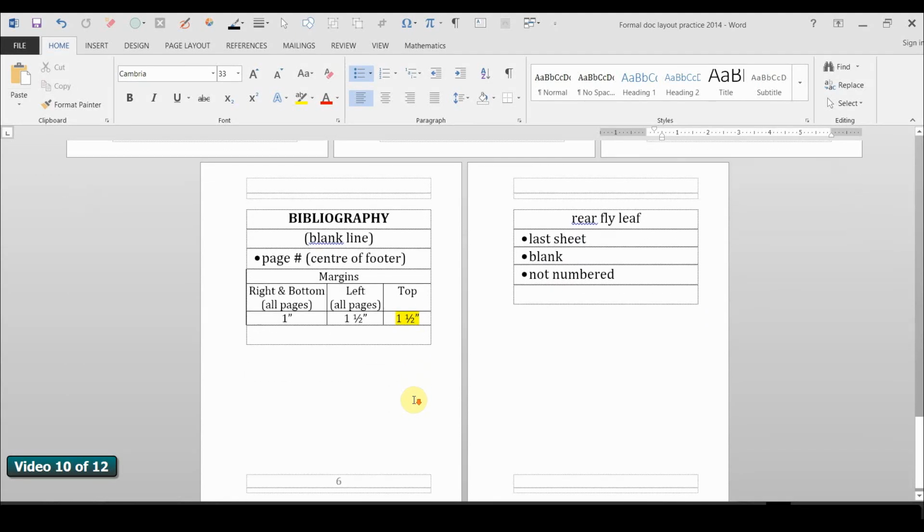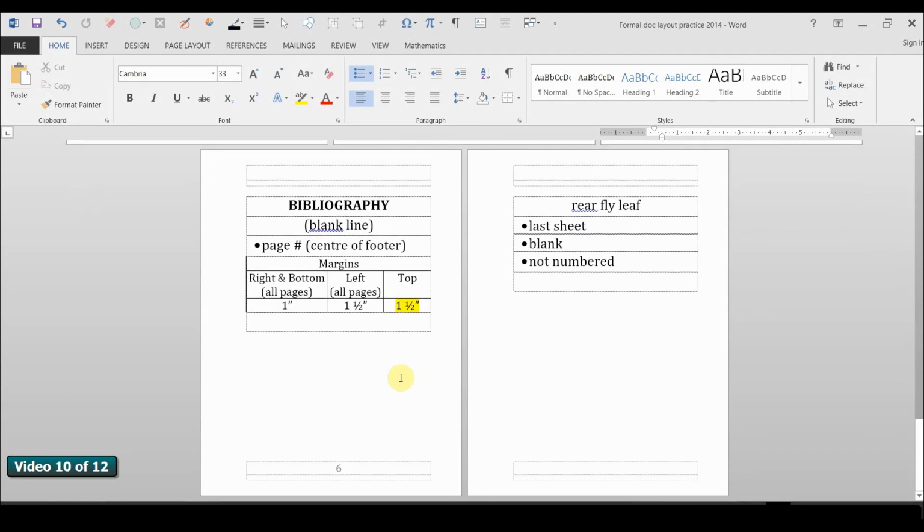At the end of all of your appendices, the final piece is a bibliography, and that's the title you should use, uppercase, bolded, center justified, followed by a blank line. And of course, you can use a 1.5 inch top margin since this is the beginning of a new section, and the page number must move to the center of the footer. The final sheet in the document is a rear flyleaf. It's blank, it's not numbered, it's simply there to protect your document from damage.